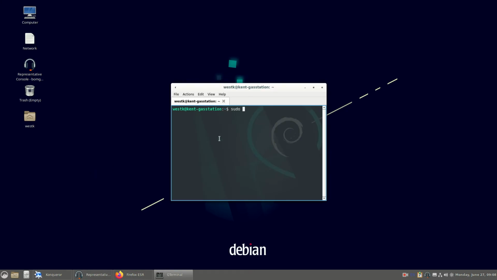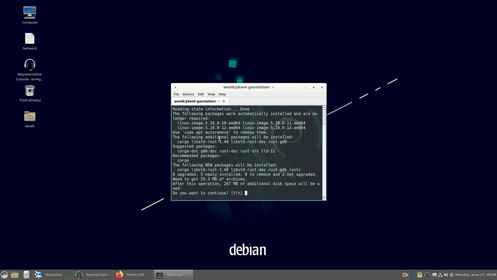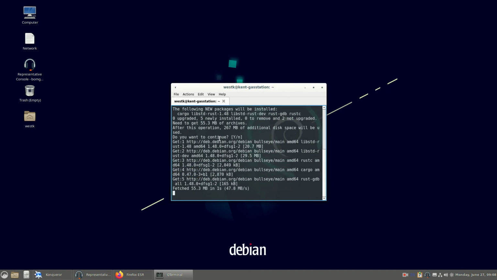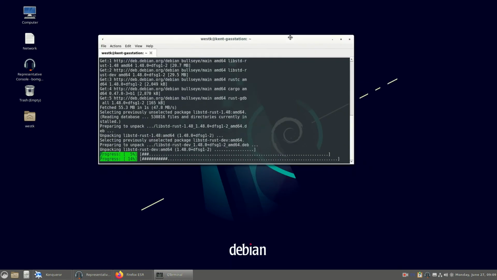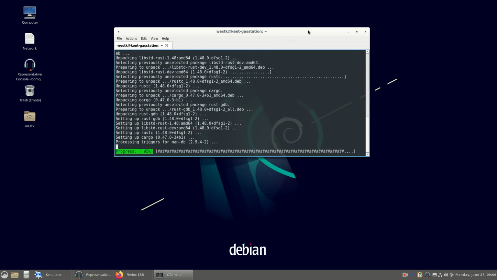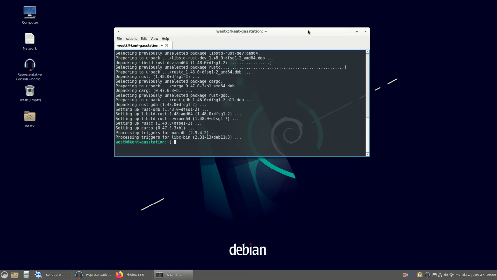With your sudo capabilities, you need to apt install rustc. Yes, continue. And Rust is now installed.